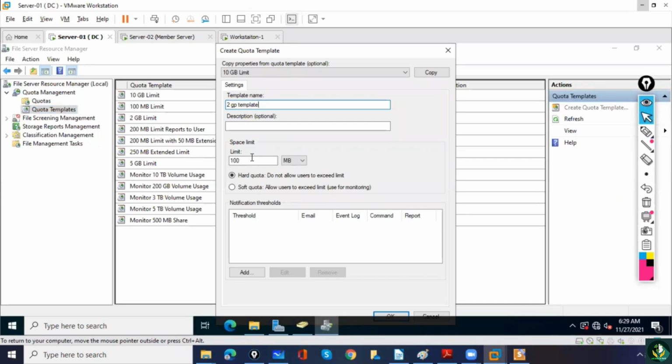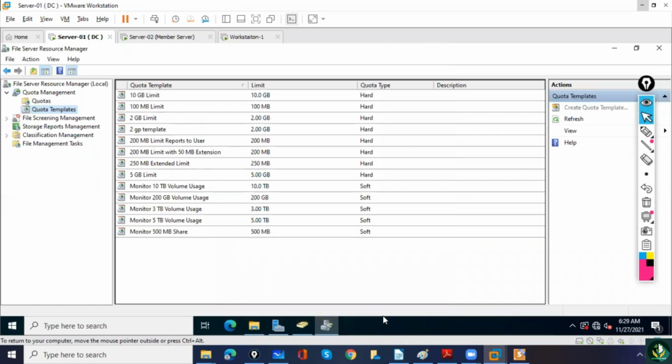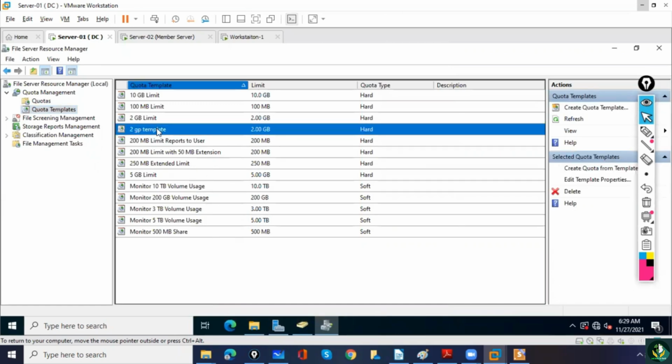Here you can see you can apply the limit in MB, KB. We are going to apply the limit in GB, 2 GB, and we'll select the hard quota, which does not allow the users to exceed the limit. Soft quota allows the user to exceed the limit; it is for monitoring. Then we'll click OK, and the 2 GB template is created, and you can see it is hard.